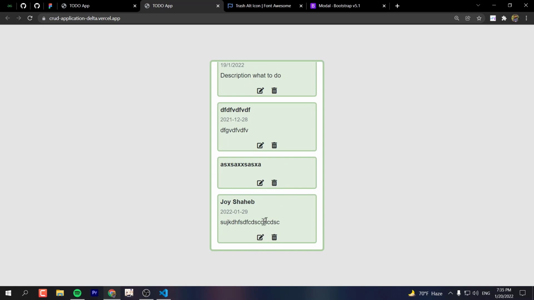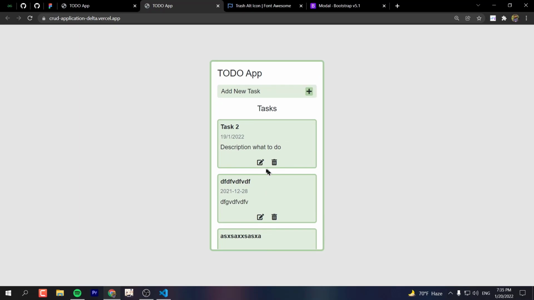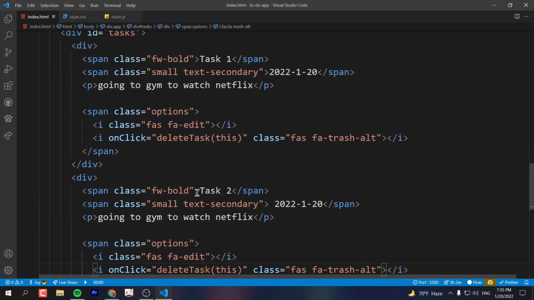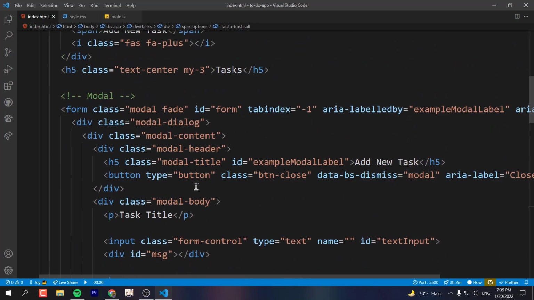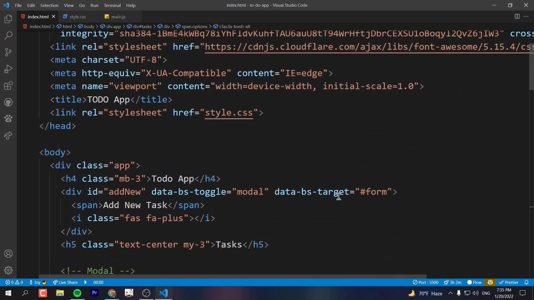So how did I do this? How did I attach the event listener to this edit button? Let me show you. You're going to come back to your index HTML. Do you remember the logic of this button? Wait a second. Do you see this line here? I'm literally going to copy this.